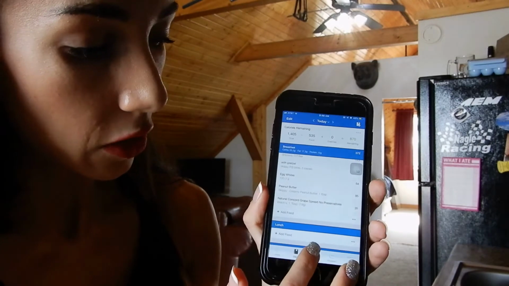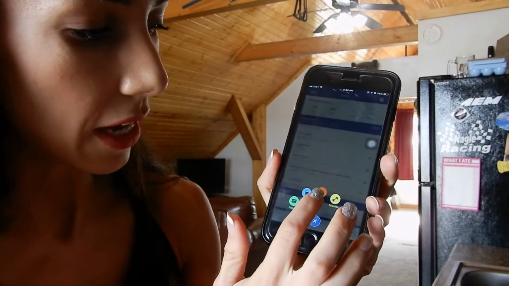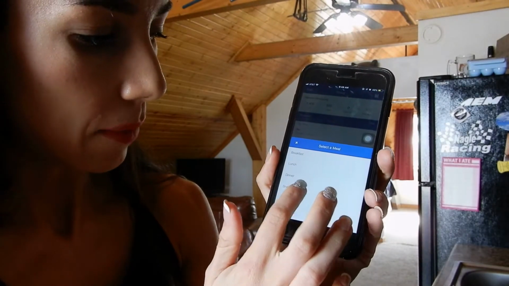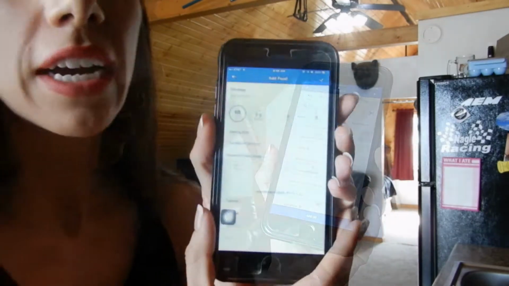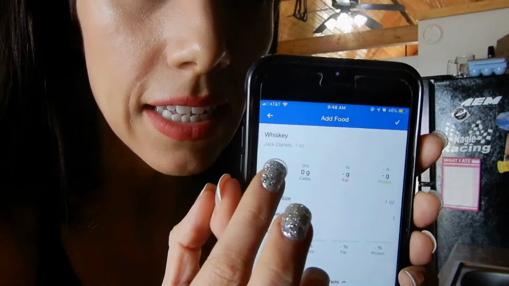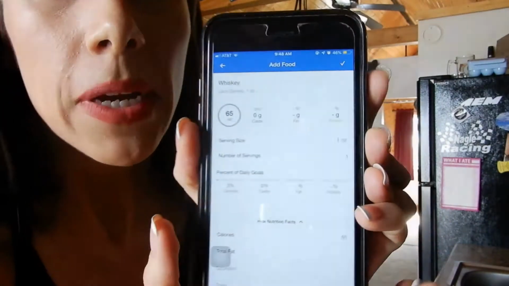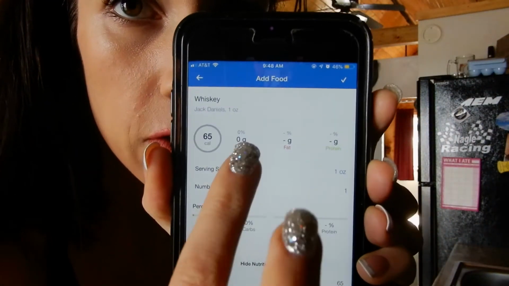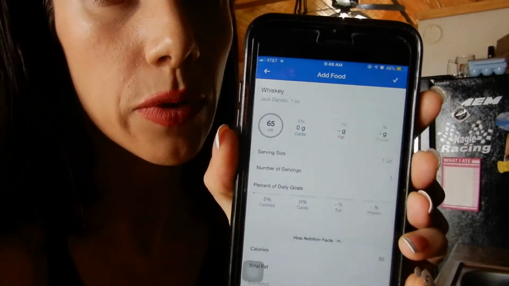So what I will do is go here to the add button, that plus food, and I'm going to put it under snacks. If I look up Jack Daniel's whiskey, I see that it says 65 calories, but notice that it has absolutely nothing for the carbs, fats, and the protein. That's where our numbers are going to get off if we just log it as 65 calories. It's going to say that you have macros left over that you have actually consumed.